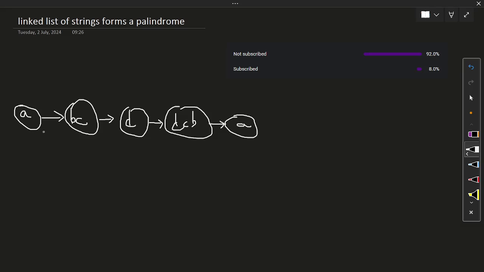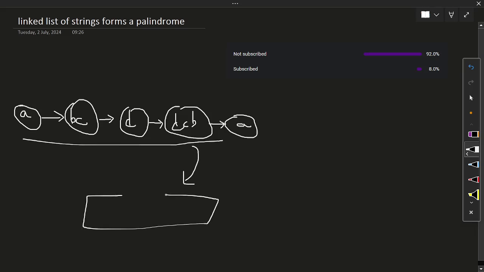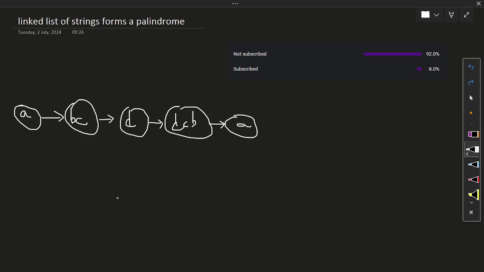So the main thing is how to combine these strings into one string and tell whether this string is a palindrome or not. We could use a string, but I will not, because string is costlier. I will use a StringBuilder. It is the same as string, but it can do removal and insertion quickly.